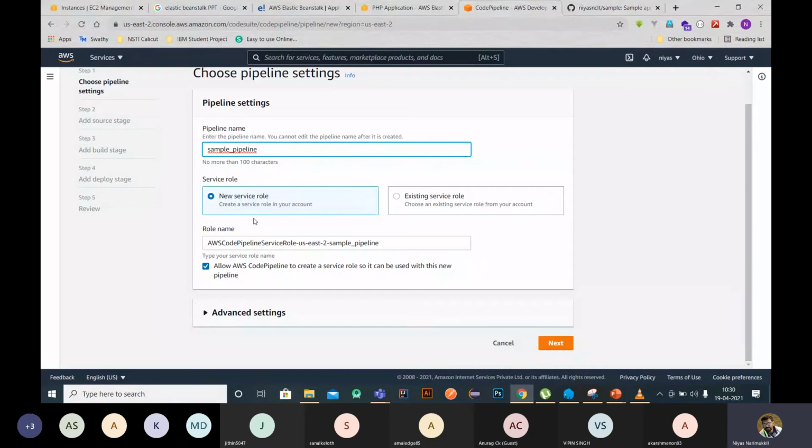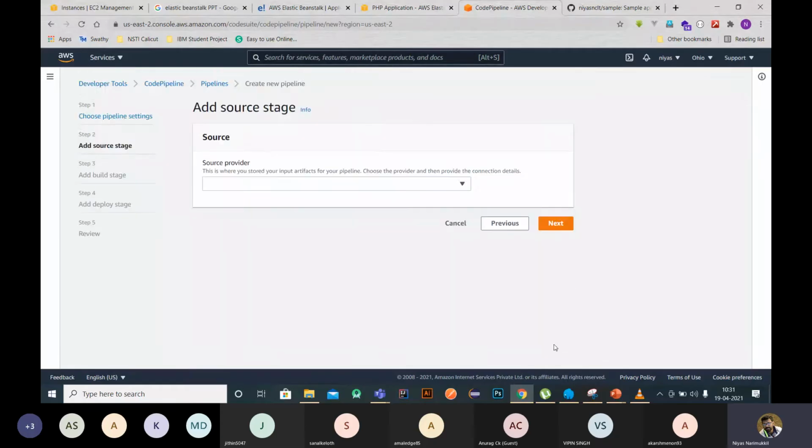Similarly, once any service is created, some security roles are created behind the service, so we can easily map that specific service with a specific user account. For that, the role is used. In a similar manner, a role is automatically created. You don't need to add anything. Just type the name of your pipeline. That's it. Click next.